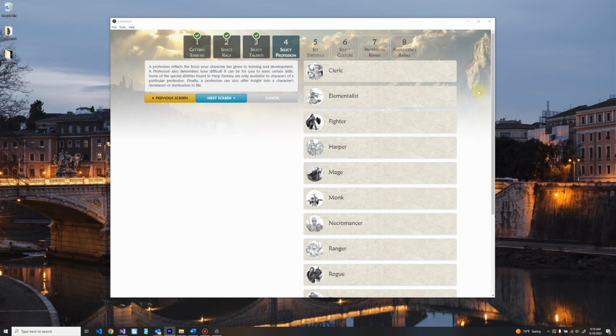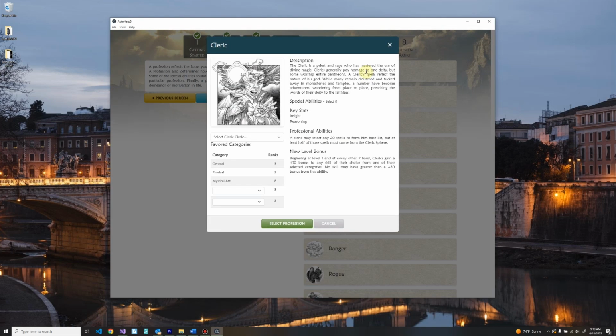To add a profession, it works like adding a race. Click a profession button to open up the description of that profession. I will click on Cleric. I will see a window with some profession information displayed.